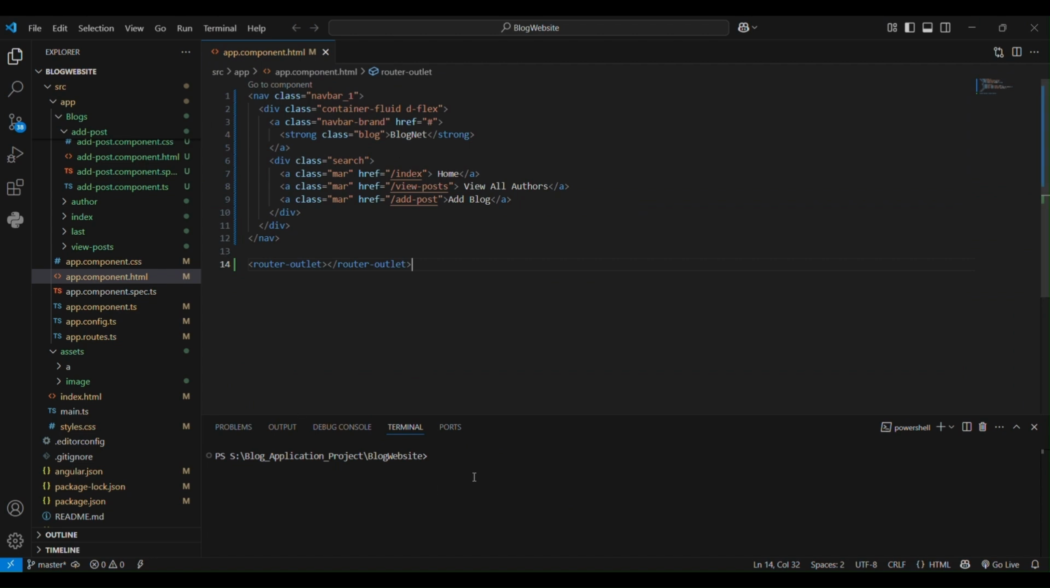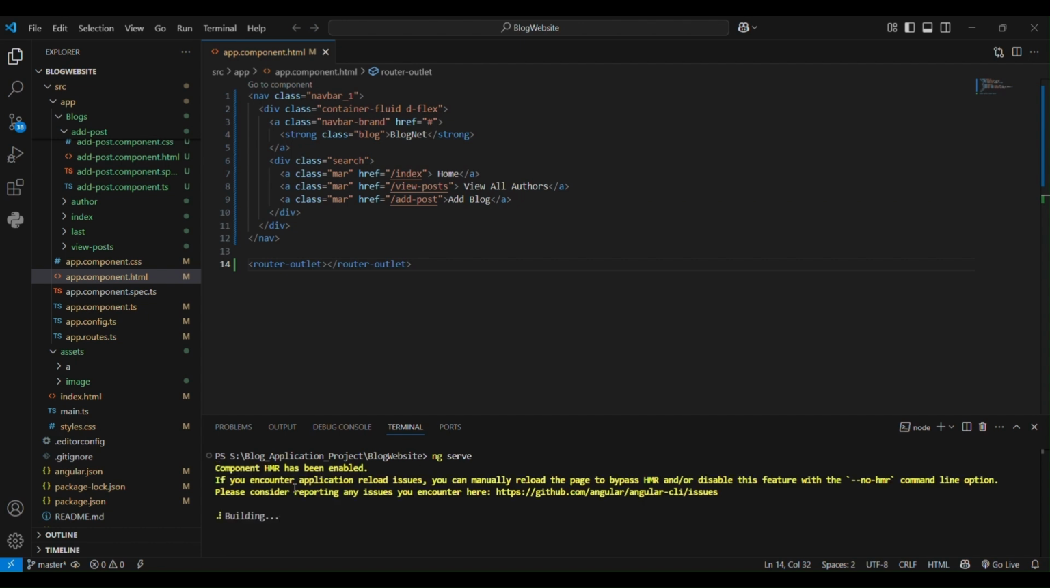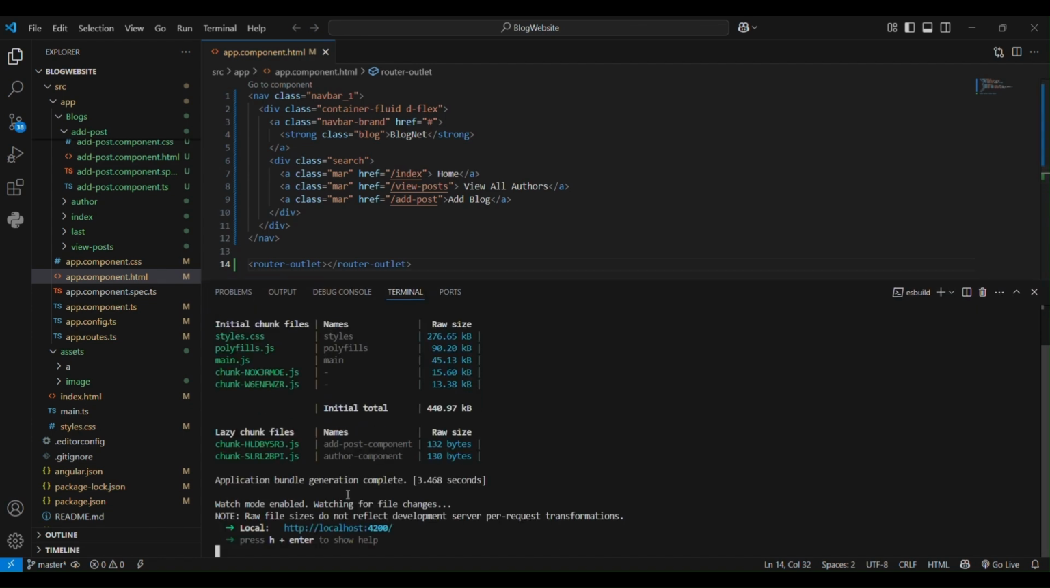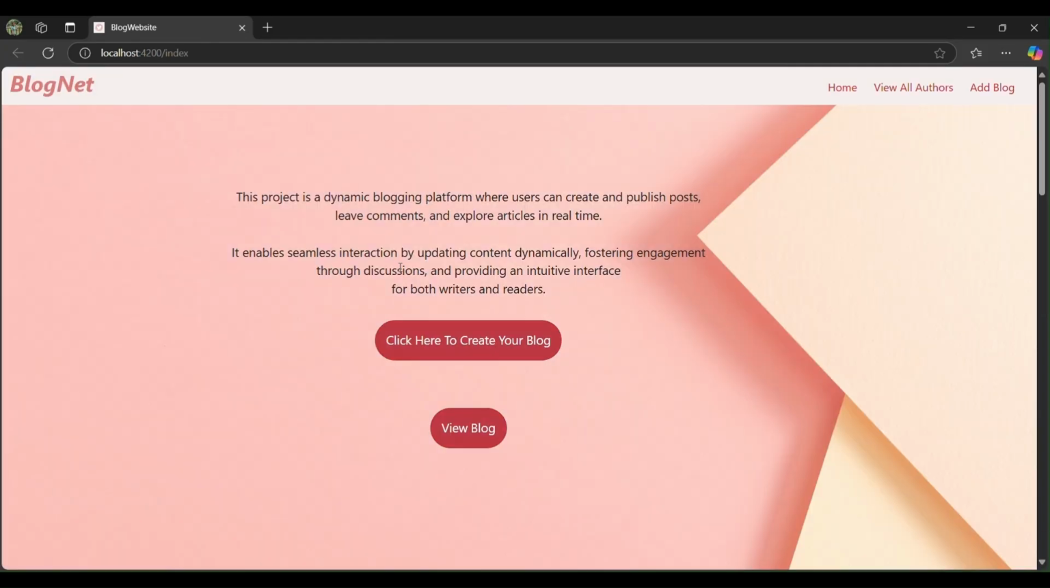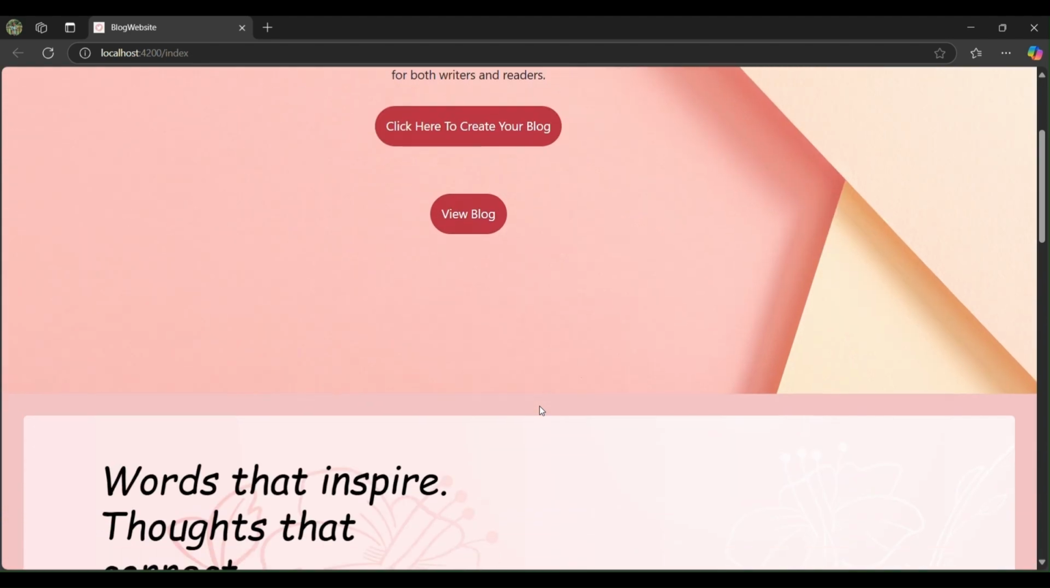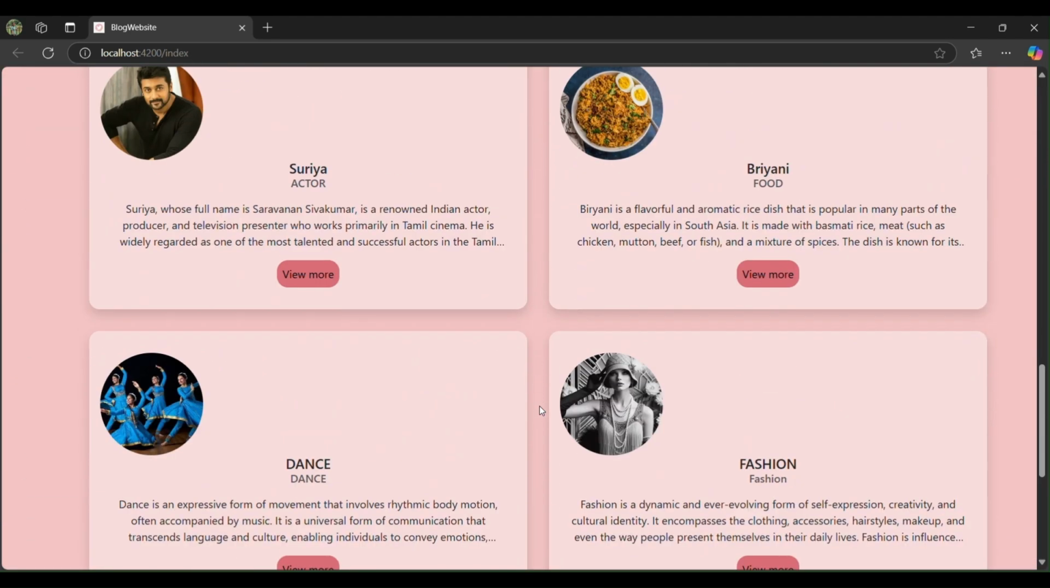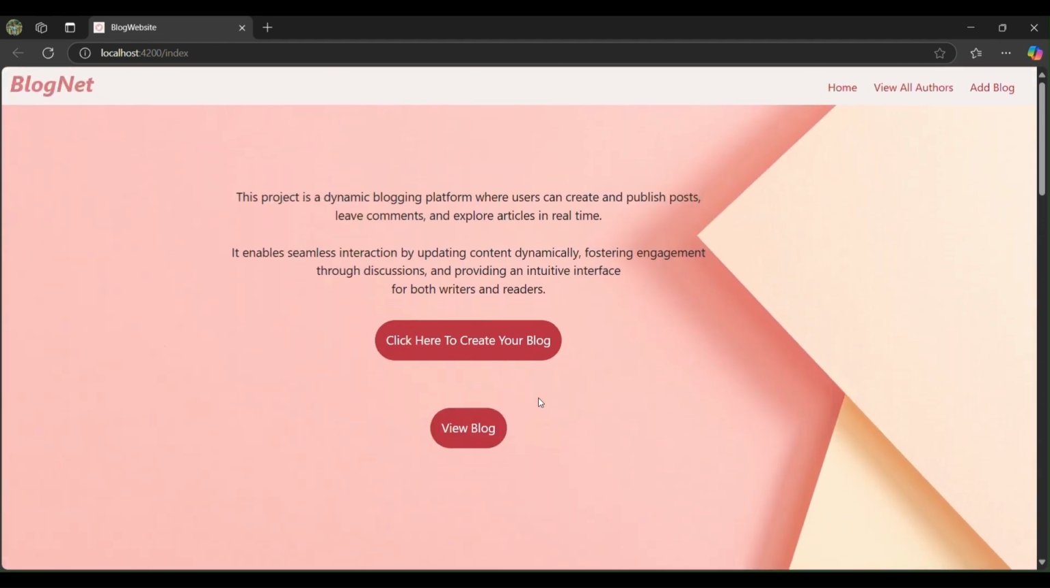I will open the terminal and type ng serve. This will start the Angular application. It will usually run on this localhost, and then we follow the link. Now, this is the home page of our blog application project. Here you can see the blog.